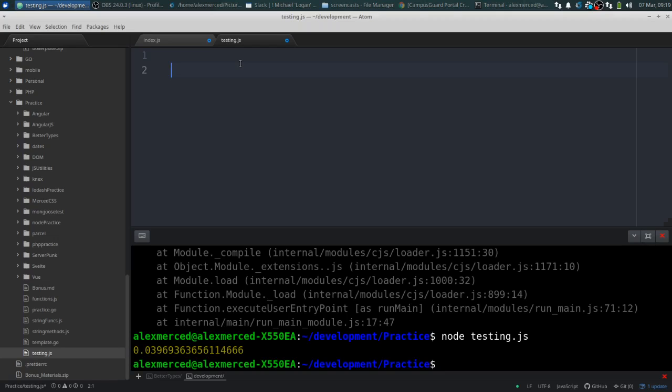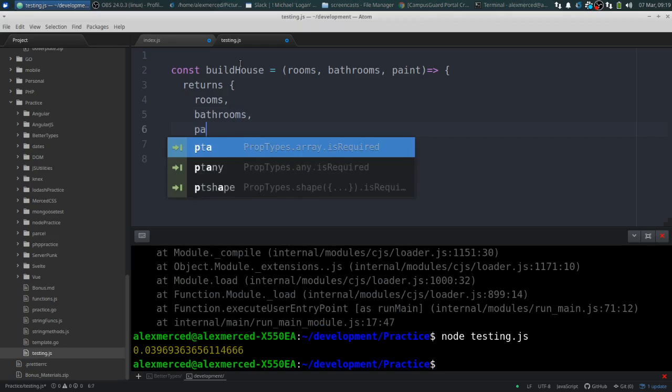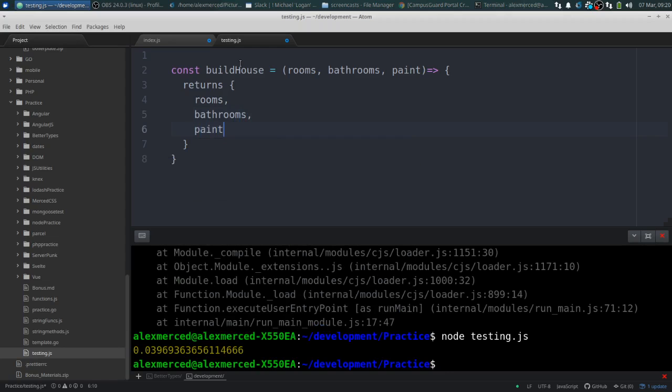So let's say I do this: const buildHouse equals, and then we'll say rooms, bathrooms, paint, then an arrow function, and what it returns is an object with rooms, bathrooms, and paint. Pretty straightforward. It returns you a house with that many rooms, that many bathrooms, and that paint color.